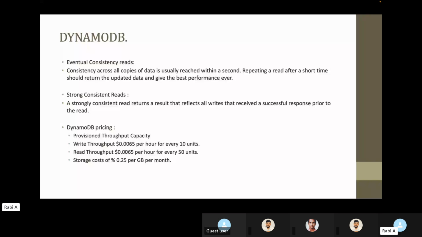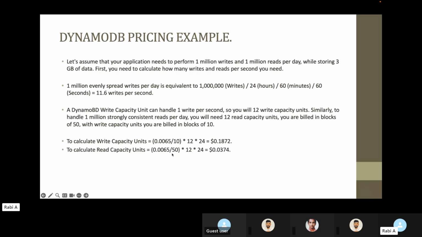Now coming to the cost, you will have this provisioned throughput capacity, and we have this write capacity where you will be charged $0.0065 per hour for every 10 units, and then the read capacity, which is $0.0065 per hour for every 50 units. And then you'll also have a storage cost of $0.25 per GB per month.